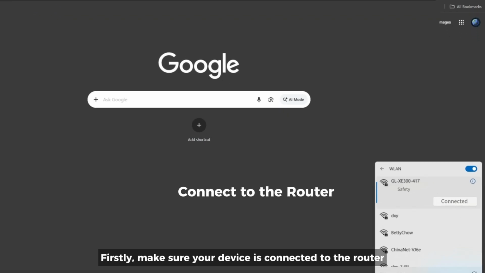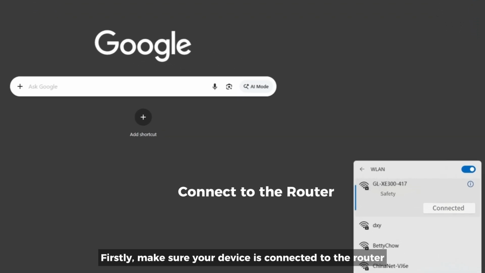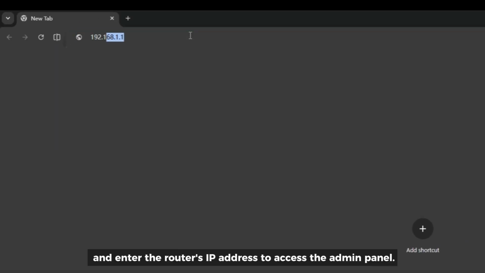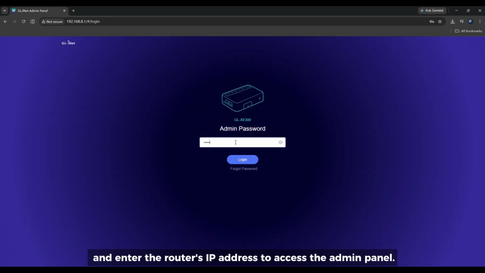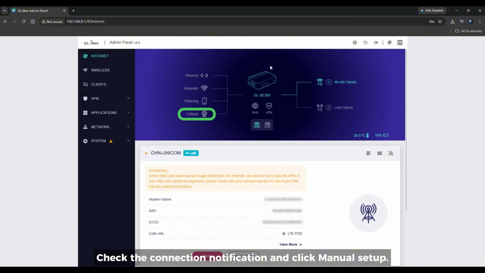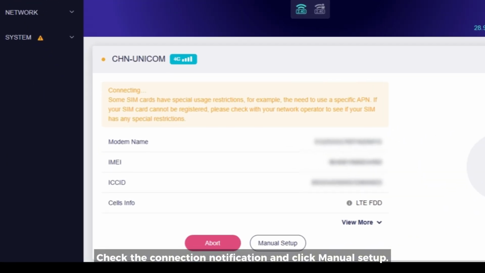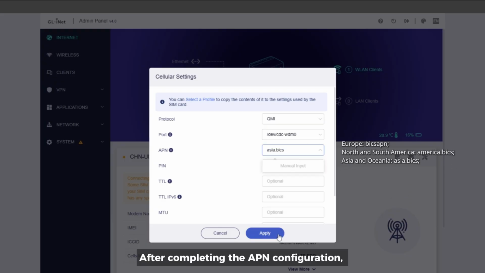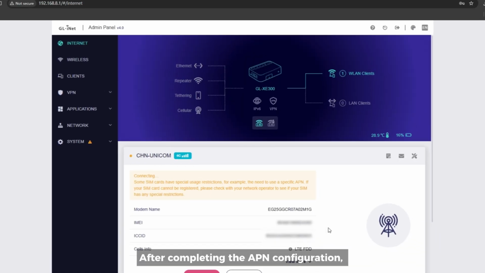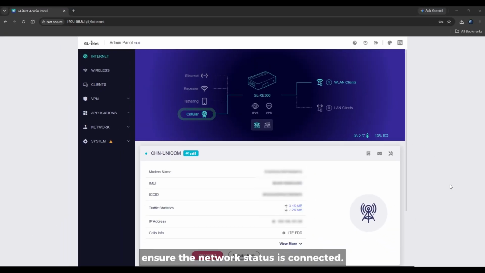Firstly, make sure your device is connected to the router. Then open a web browser and enter the router's IP address to access the admin panel. Check the connection notification and click Manual Setup. Then enter the correct APN. After completing the APN configuration, ensure the network status is connected.